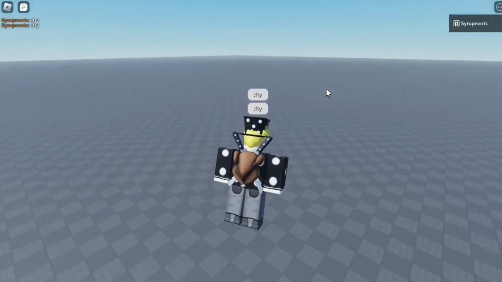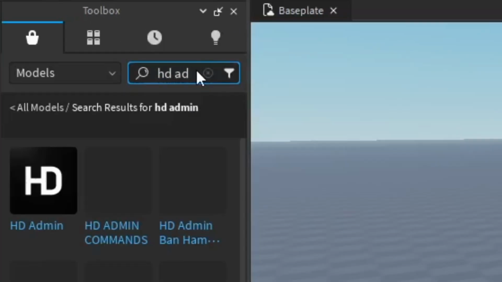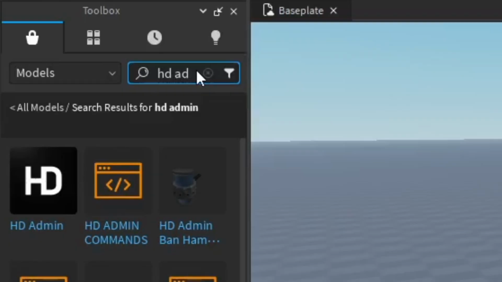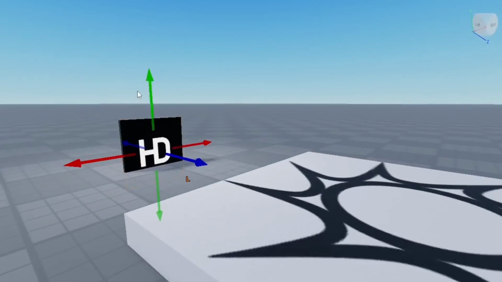All right, so I showed you how to do this with Kohl's Admin. Now we're going to do this with HD Admin, which are both really great admin scripts. I recommend using both of them, but now we're going to do HD Admin. So search that up in the toolbox in Roblox Studio. You want to click on this and add it to our game.